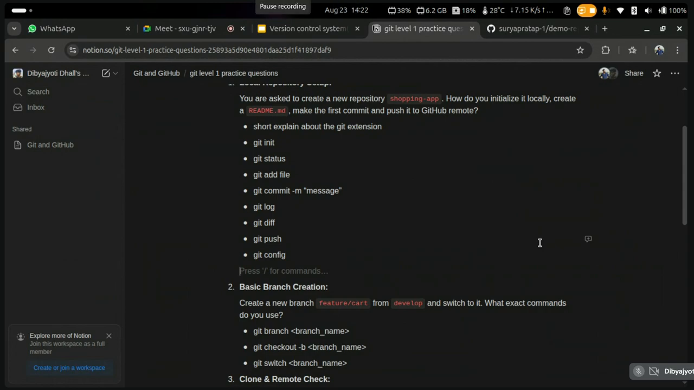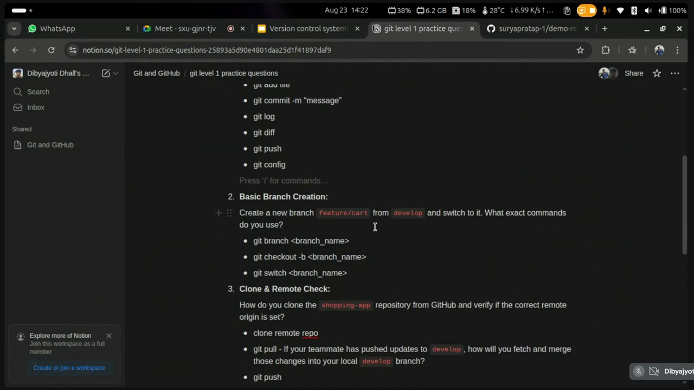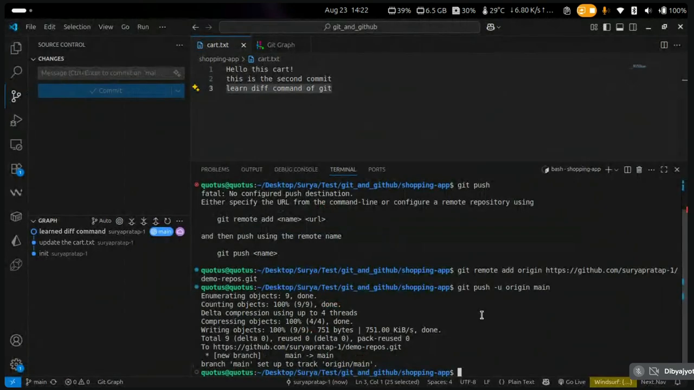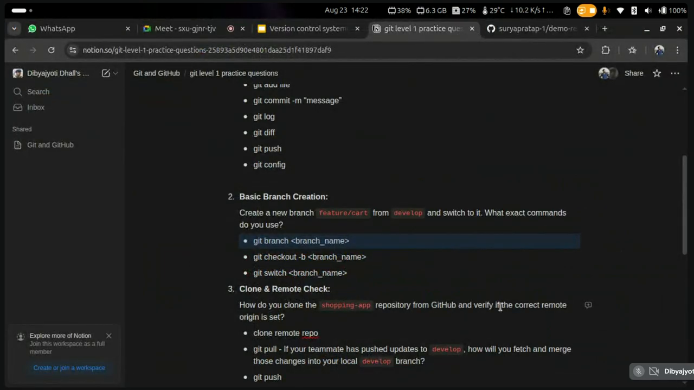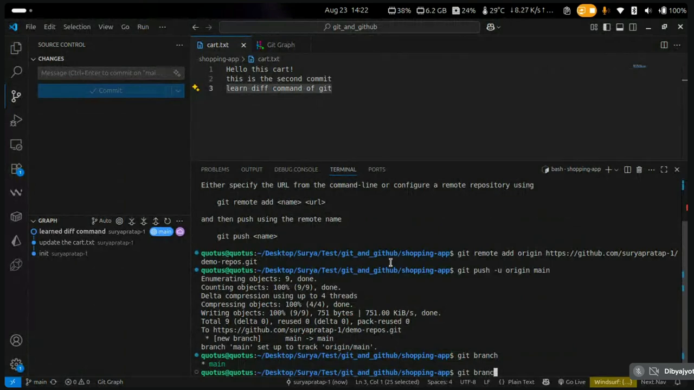Now let us see how we can create a branch. Initially, we have a single branch, the main branch. Now we will see how to create a new branch. There are two commands using which we can create new branches. One is git branch, another is git checkout -b. I will tell you the difference. Let's see what git branch does. Let's say feature slash.